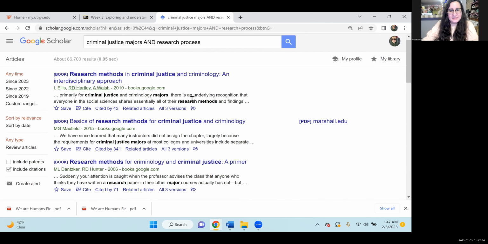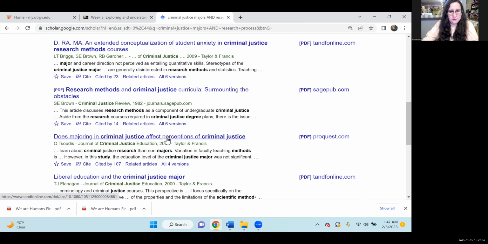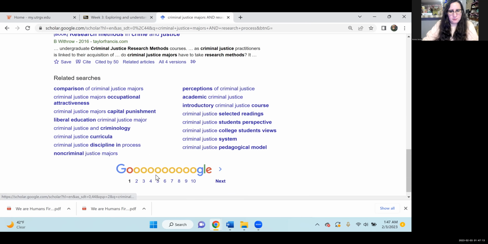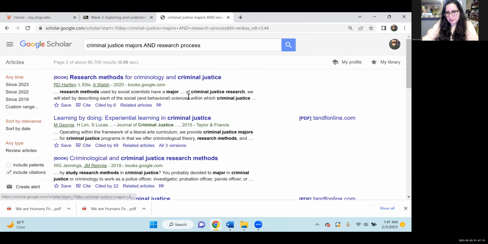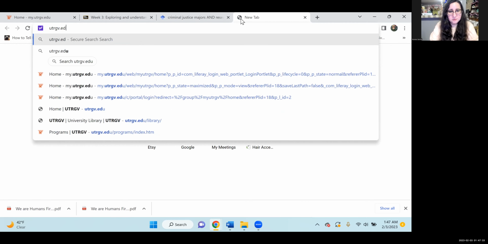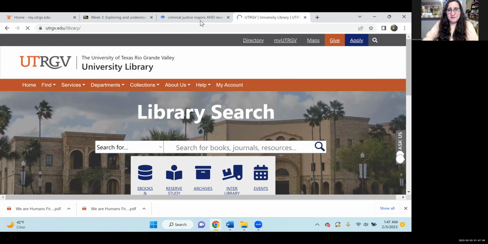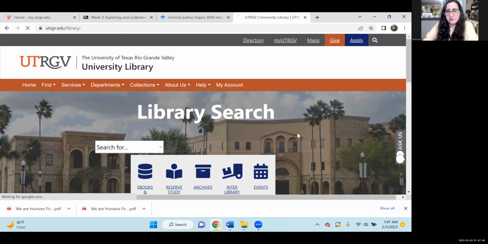The other thing I want to show you is, let's say there's a source on here on Google Scholar that you really want, but for some reason you can't find it. You click on it, it doesn't take you to it, you don't have access to it. If that's the case, sometimes, not always, but sometimes you can copy paste the title and go find it in our UTRGV library. And see, I'm going to take the title here and I'm going to come over here and paste the title in and see if it can't find it for me.